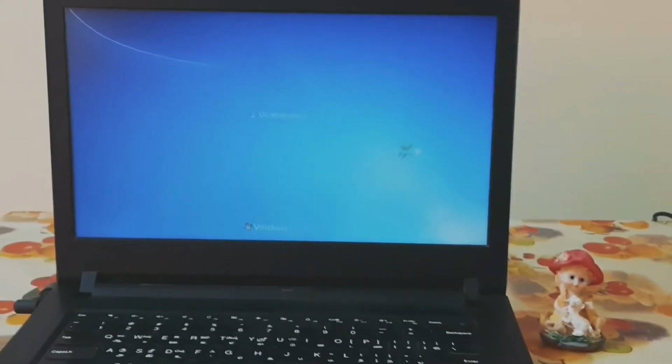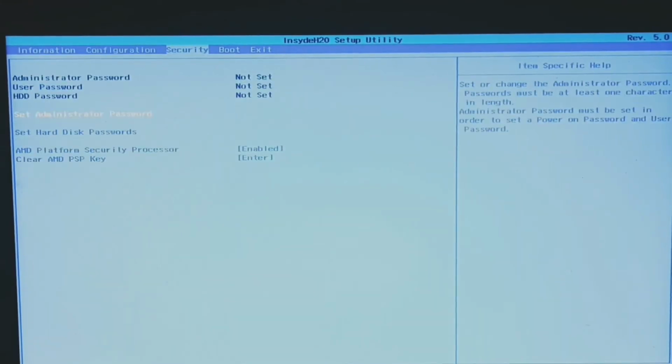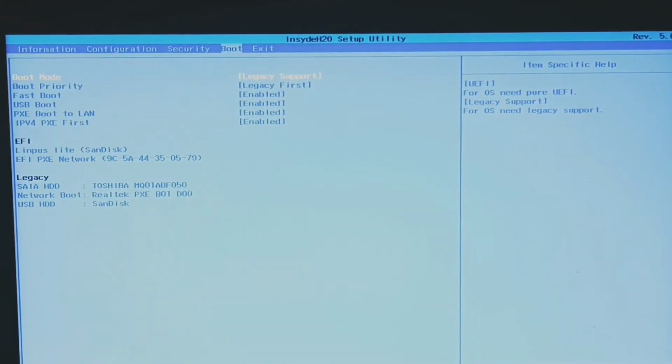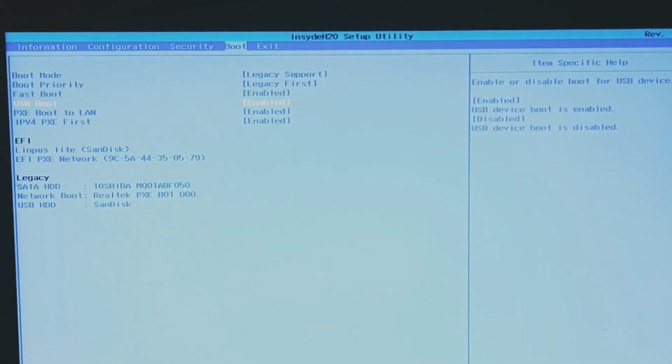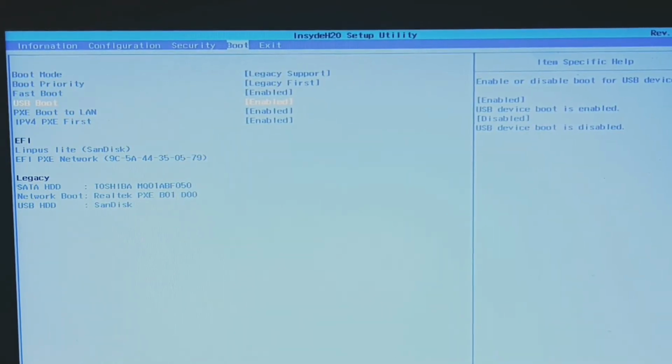When the screen turns on, press F2 to enter into BIOS. It differs from system to system. Then go to boot option. In boot mode, leave legacy support. In boot priority, give legacy first. Make sure the USB boot is enabled.